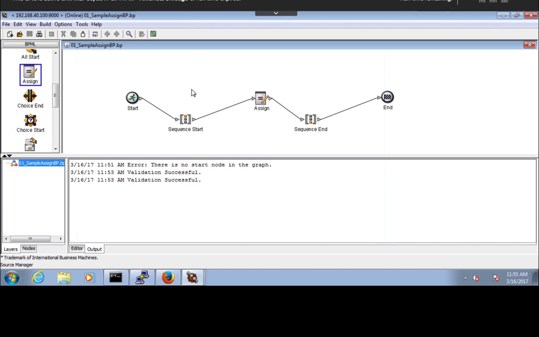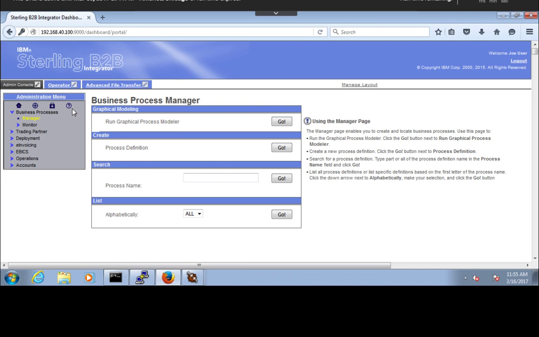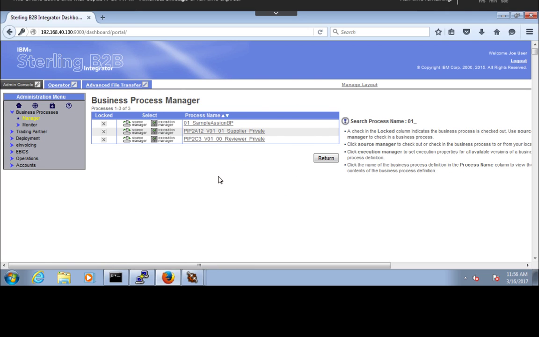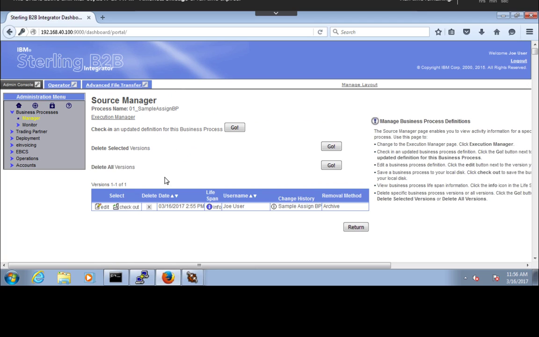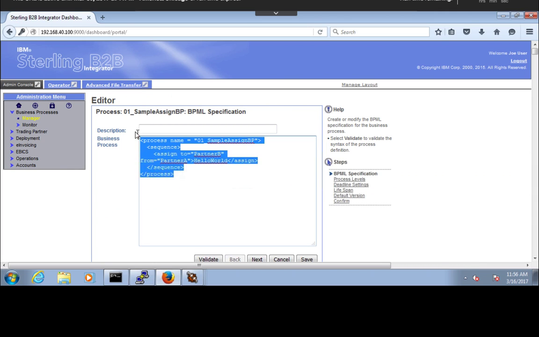So for testing any business process, we need to come to the Sterling dashboard here in the manager, and at this point you can just search for your process, 01 underscore. Okay, so now we can see this process coming over here, 01 underscore sample assign BP. At this point you will see there are two things: one is a source manager, and another one is an execution manager. Source manager is basically if I want to see the actual business process, the source code of the business process, you can click on the source manager, and here if you click on the edit, you can see the actual business process.